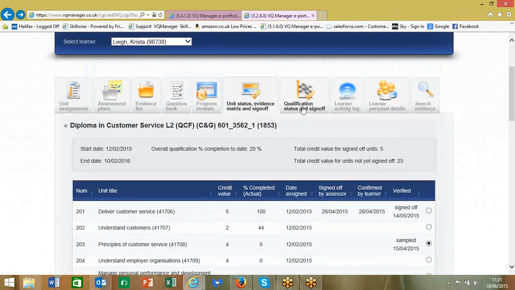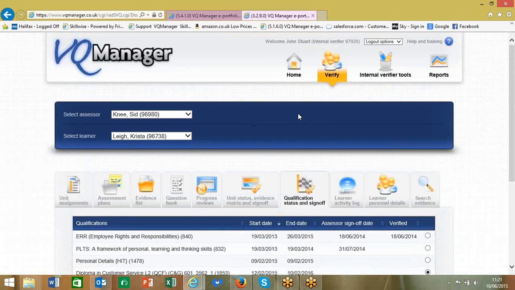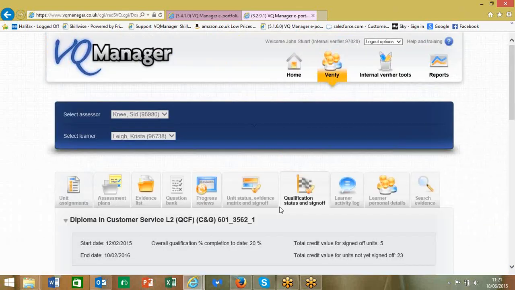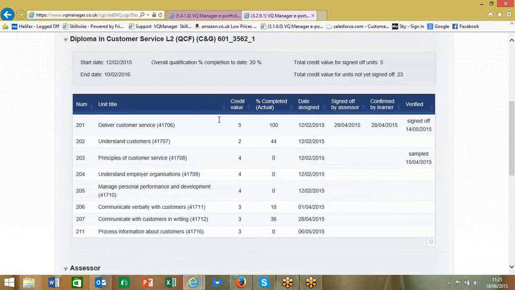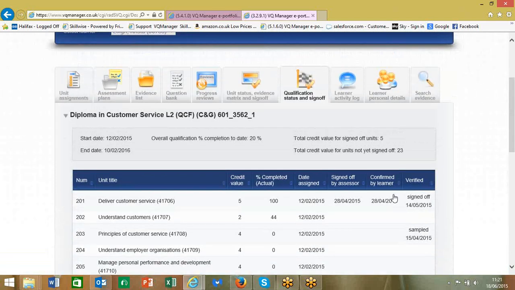When we're ready to sign off a qualification, we can go to this area here. Once again, you have the qualification name, and if you select a qualification and view progress, you get a very similar view to the one that we just looked at in the unit status. Here is the qualification again, here are all the units, and here are the details of whether or not they've been sampled or signed off. And once again, if we're signing off the qualification, we would just tick this box here and save it and sign off that particular qualification.